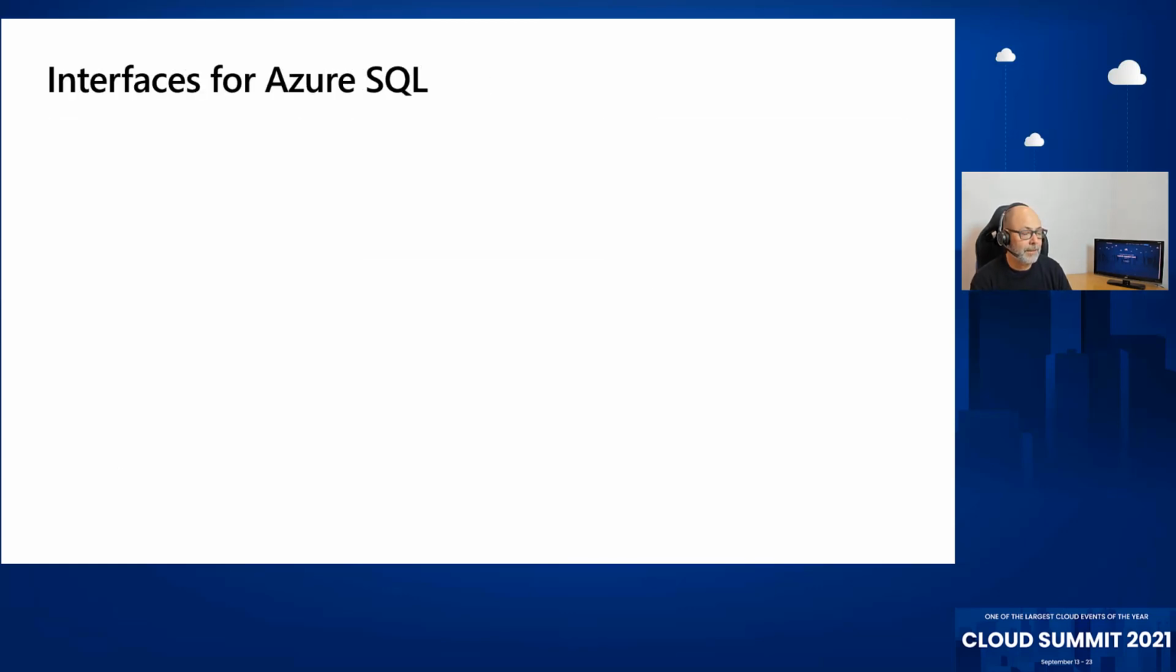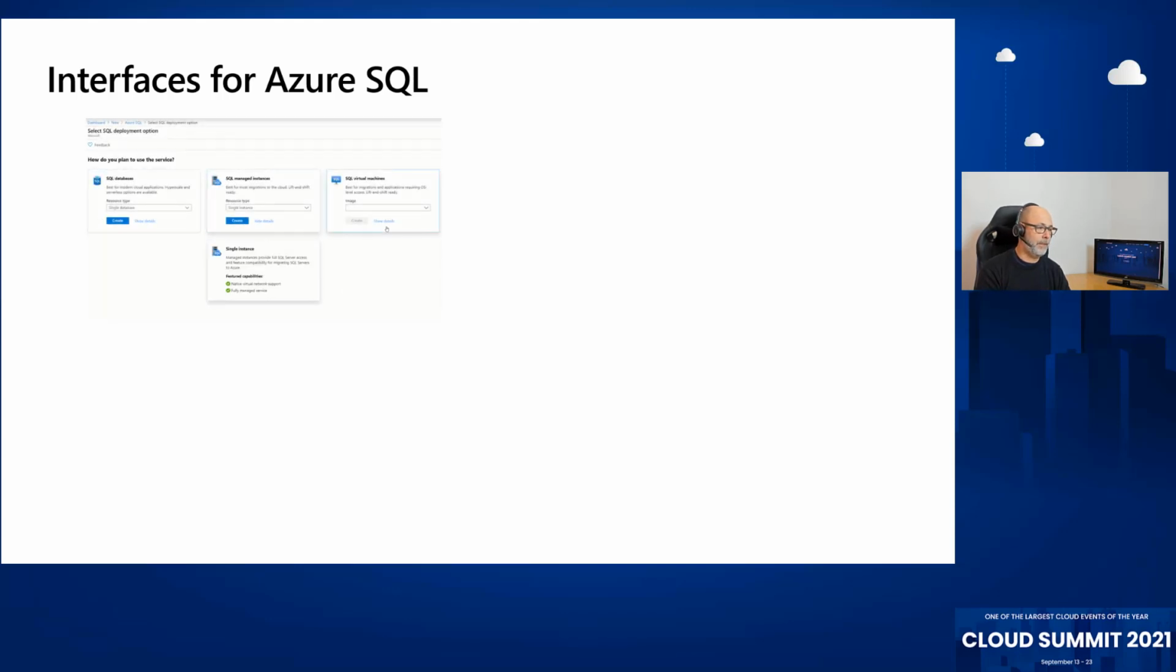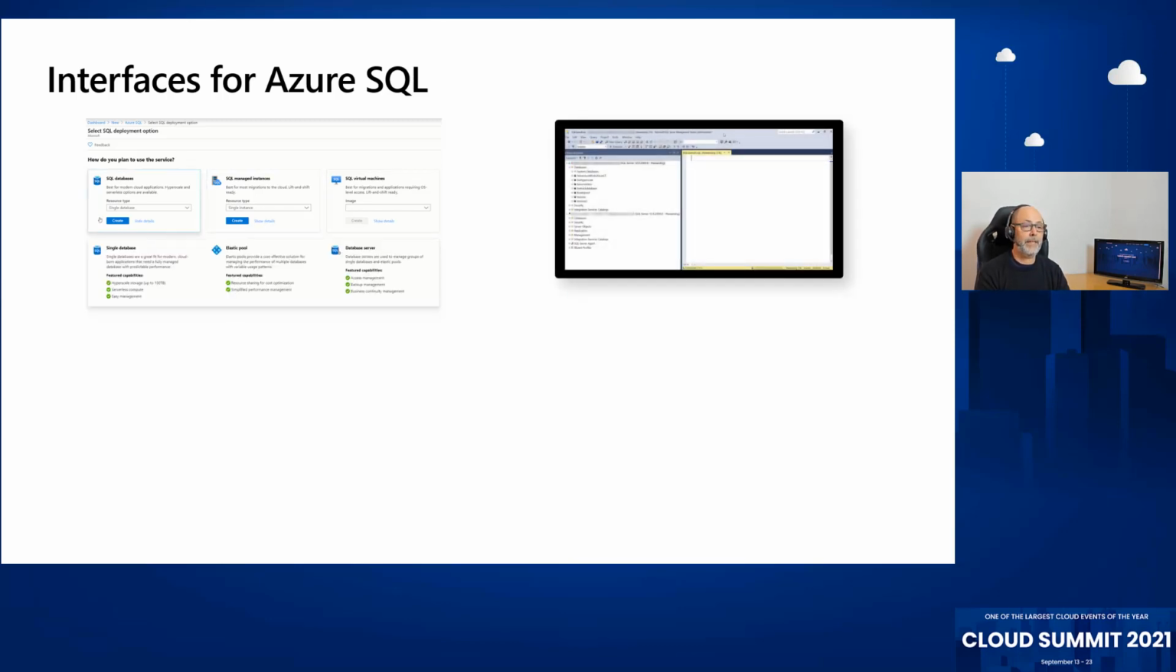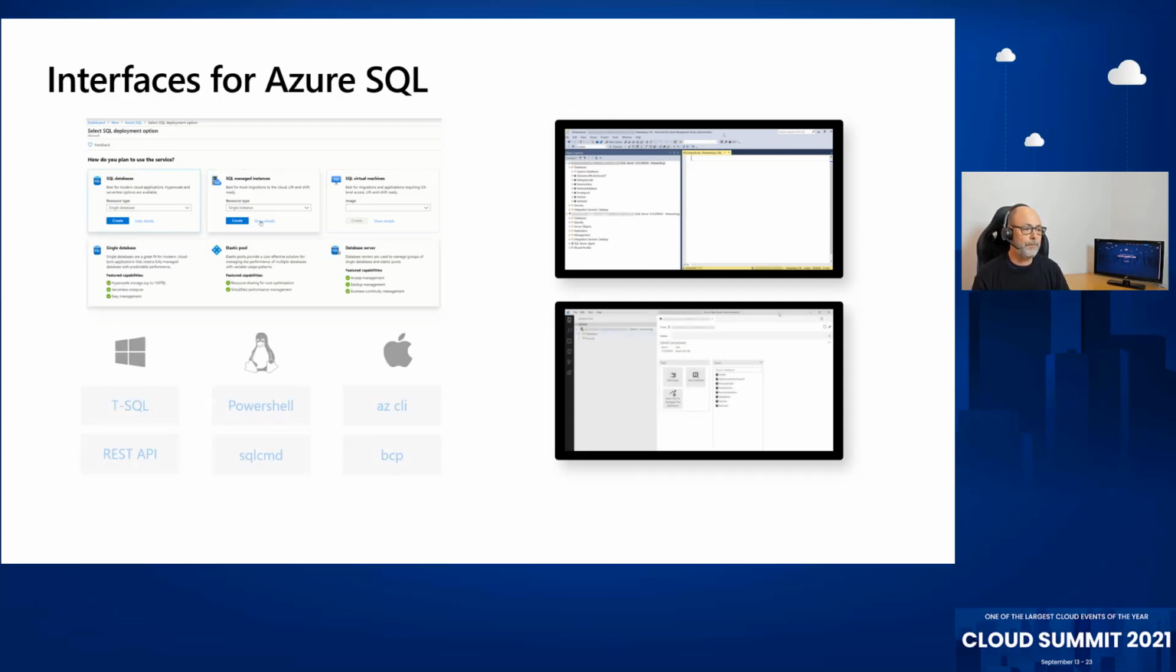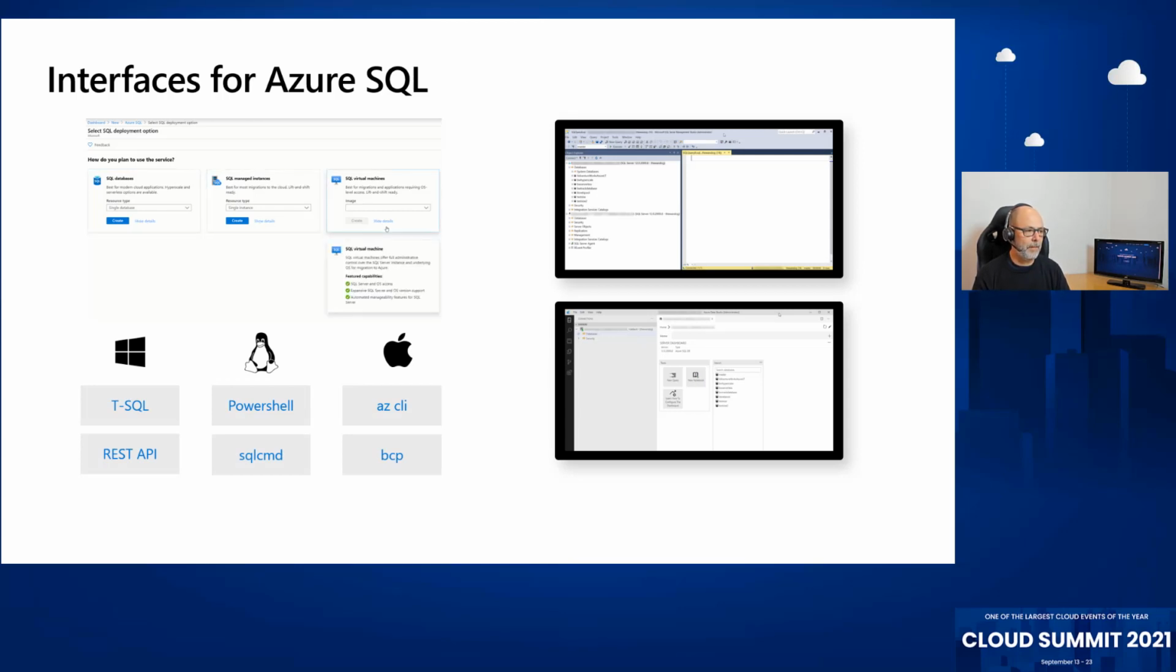How do we connect to Azure SQL? Well, first of all, we do the creation of the services using the Azure portal. Then, when it is already created, how do we work with it? Well, with the tools that we've been using since forever: Management Studio, the new Azure Data Studio, and then we can use different connectivity options like PowerShell, the CLI for Azure, SQLCMD, and T-SQL, of course, right?